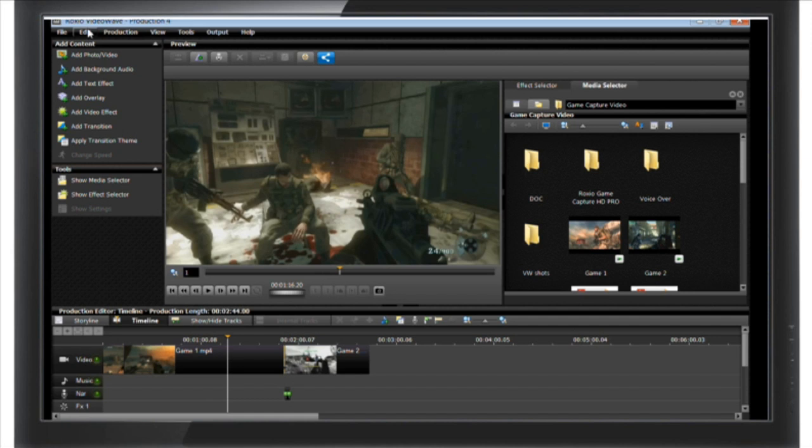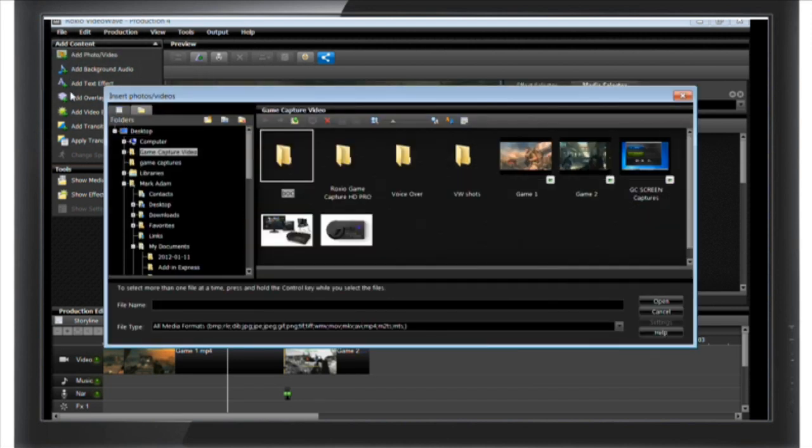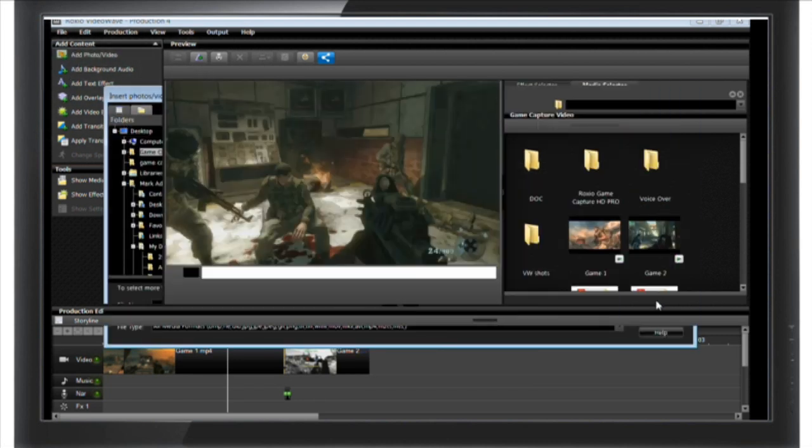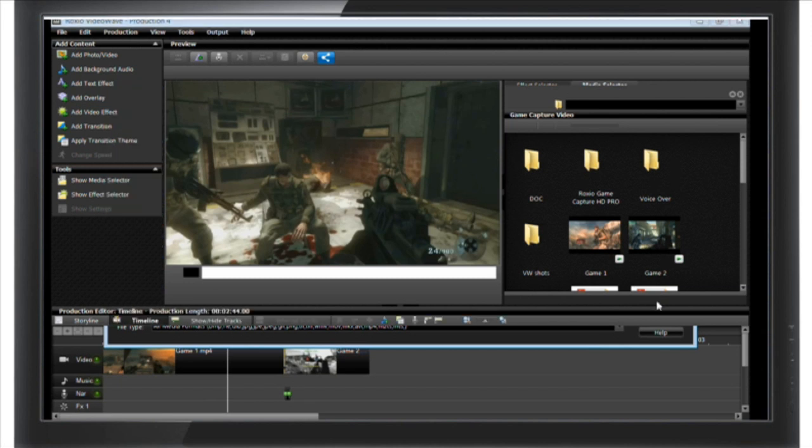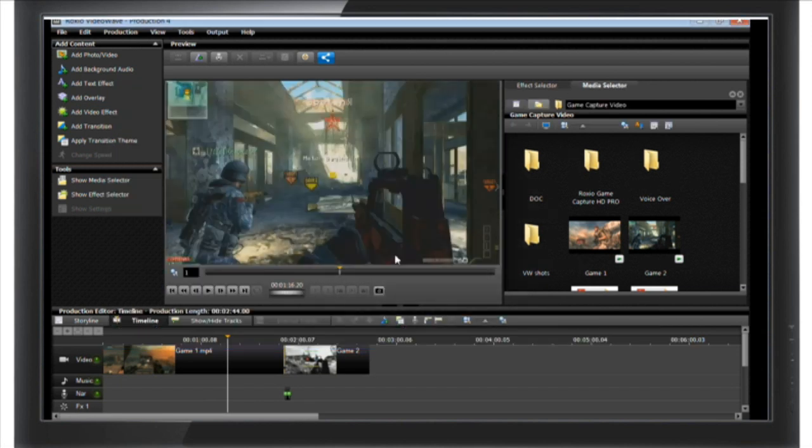Picture-in-picture video is a great way to show off your gameplay from different angles, or add in webcam footage to give your videos that extra edge. It's pretty easy to do. Simply click on the Add Photo Video from the Options panel and choose a video file. Click on Add as Overlay.